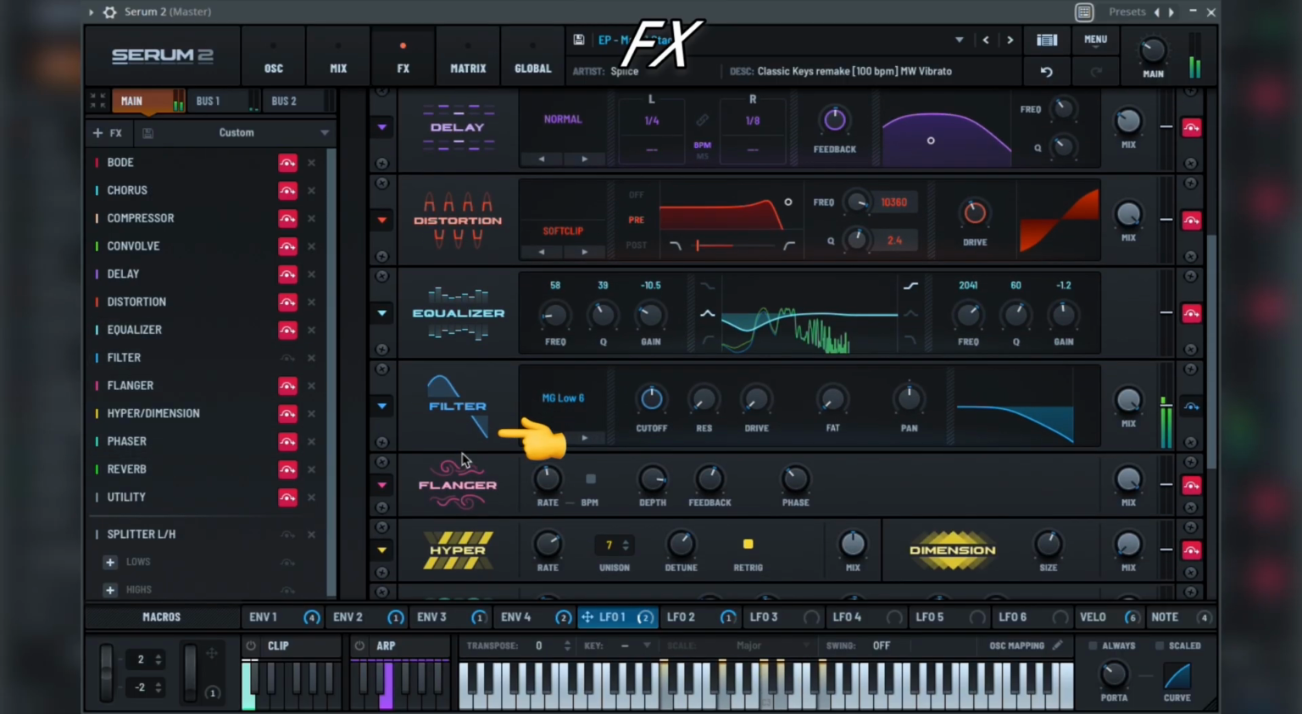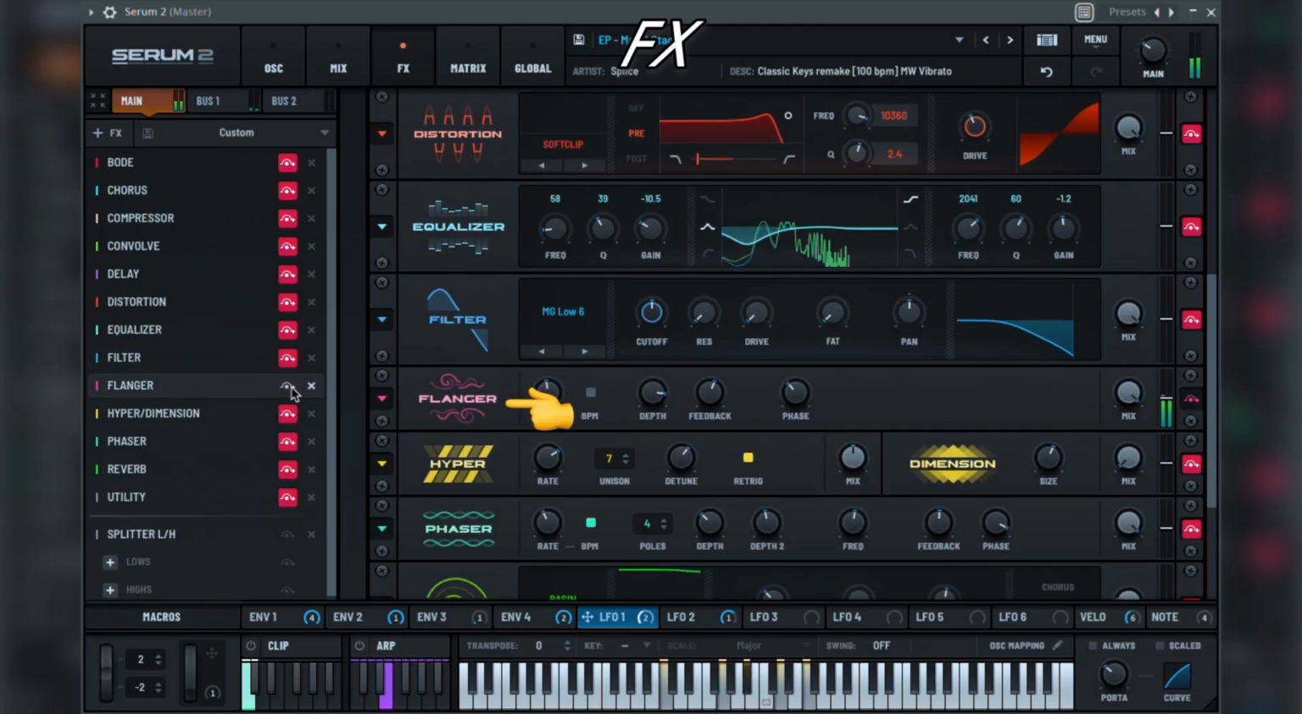master effect. The flanger module works by varying phase shift into a copy of the original signal and recombining them. Rate controls the rate of the flanger. When BPM is on, it snaps to musical time, from 8 bars to a 32nd note. Depth controls how much the flanger's LFO influences the sound. Feedback sets the amount of feedback in the circuit, which creates a ringing effect. Phase sets the phase offset for the flanger's LFO.